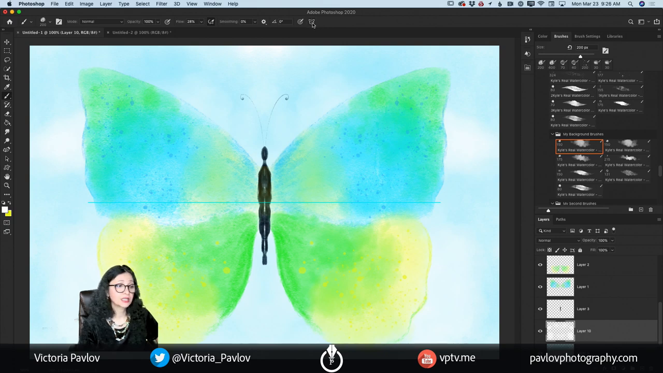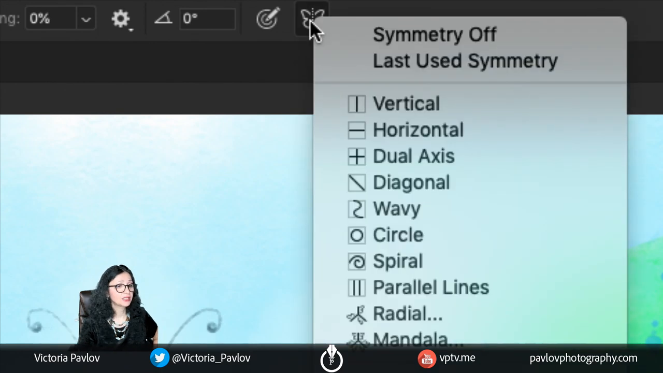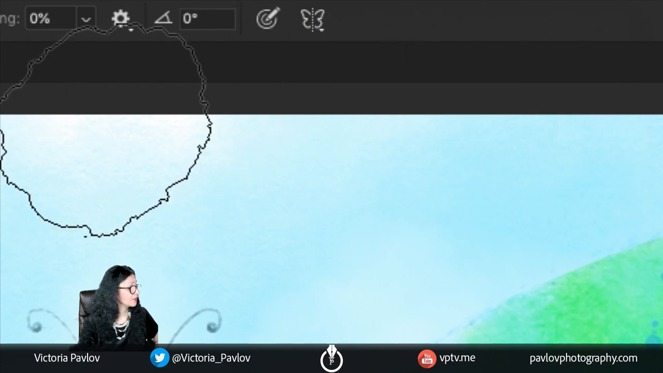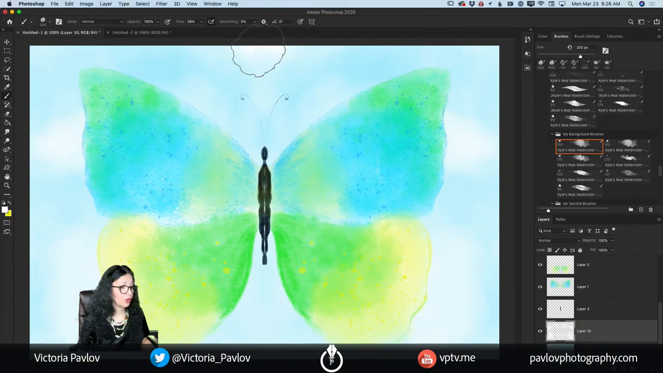How can you disable symmetry painting? Simple. Click on the symmetry painting icon, just like that, and click on symmetry off, just like that. And voila, you don't have symmetry painting anymore.